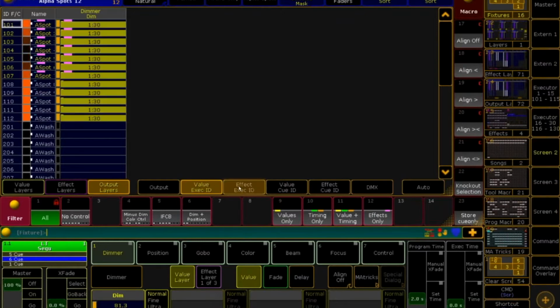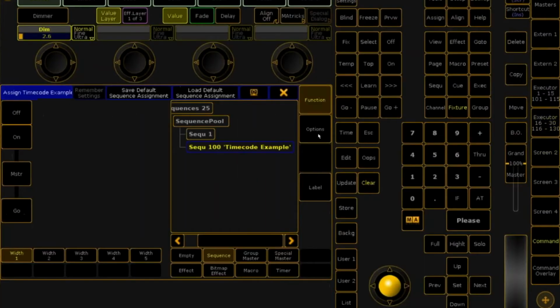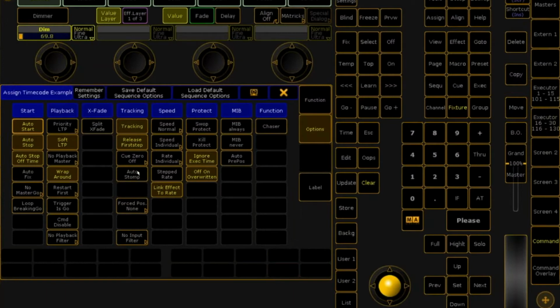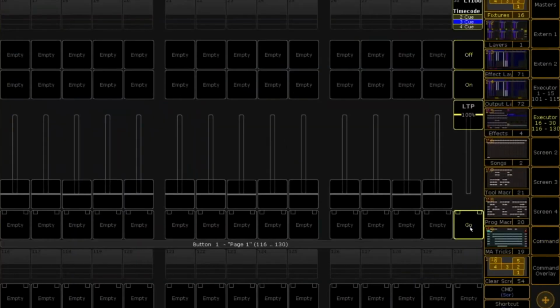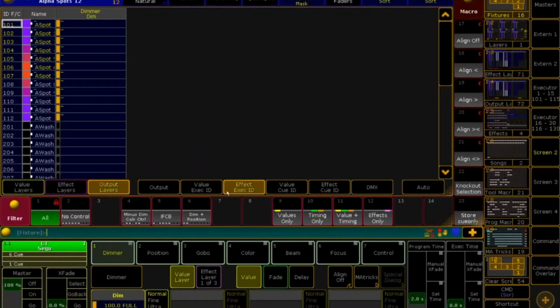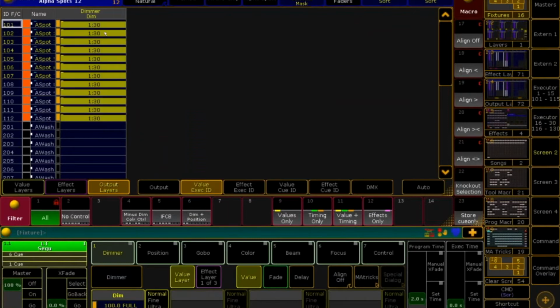I can go to my output layer, go to effect executor ID, see that 1.1 is controlling it, and in that case, if this is a regular occurrence that I go from 1.1 to 1.30, I might enable auto stomp or store some stomp values into the executor. Let's see if this works since we're here. Auto stomp. So now if I go back to Q4, we'll notice the dimmer effect that was running on these 4 lights is auto stomped, so there is no executor running an effect, so I don't see anything. If I go to value layer, I can see 1.30 has control of everything.